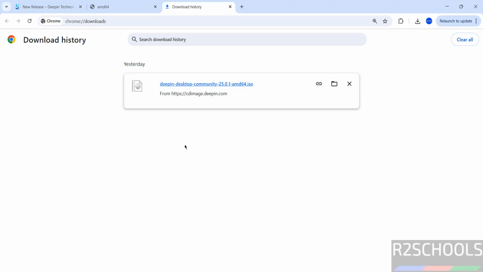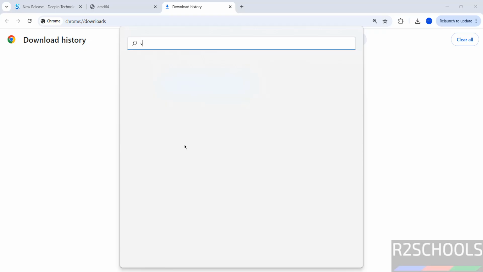See here, I have already downloaded Deepin desktop community 25 ISO image. In your case, wait until download completes. Once download is completed, then open VirtualBox. If you haven't installed VirtualBox, then search for my YouTube channel how to install VirtualBox on Windows or Linux operating systems.